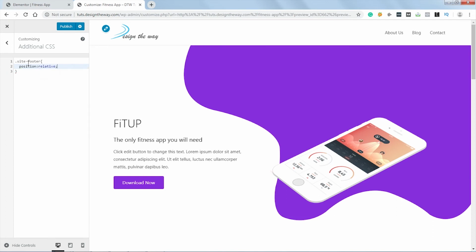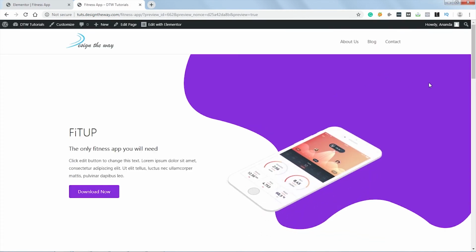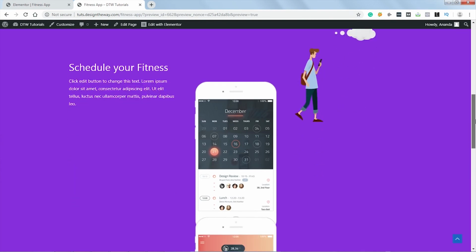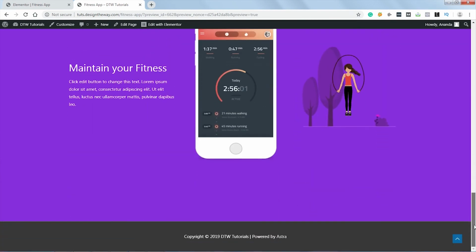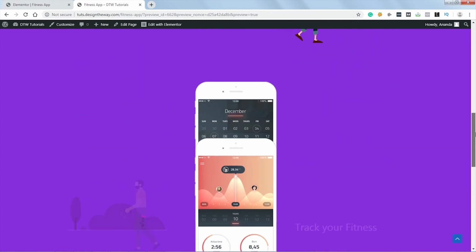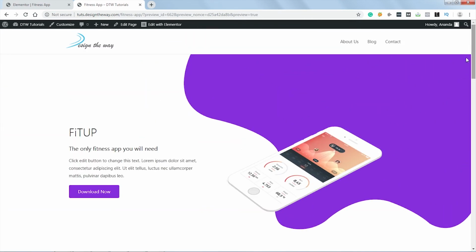I will set the position to relative and z index to 50. This should fix the issue. Let's hit publish. And now let's close this customizer. Now let's scroll down again. See, the screen is not visible anymore. Now if we scroll up, we can see the animation in reverse order. It looks beautiful. Now let's check the responsive view.